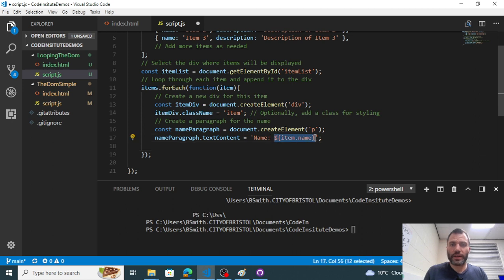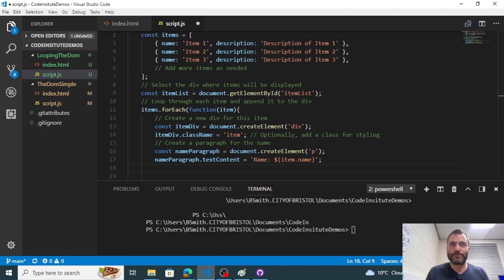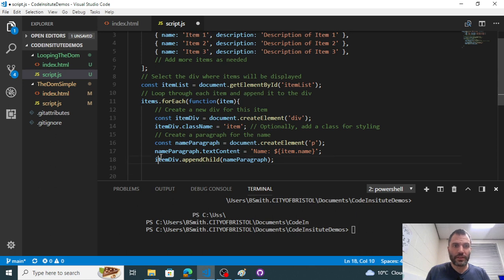So this was basically getting, for each item, the name, and then we're going to insert that variable name in here. So that's going to be the name of that first paragraph. And then we're going to append our item div with this name paragraph.